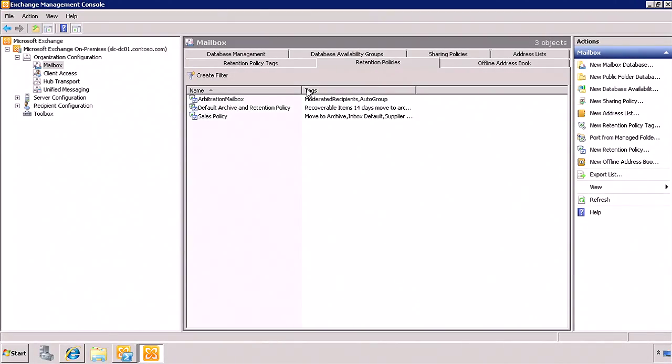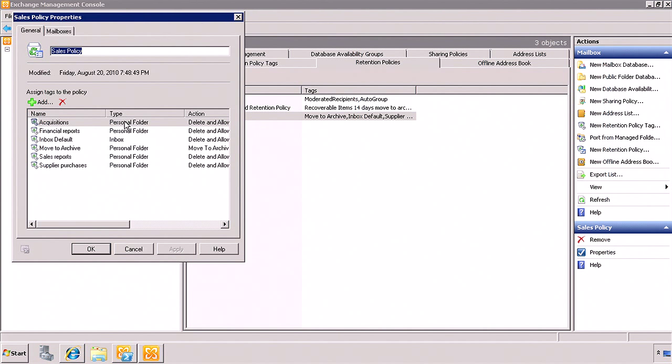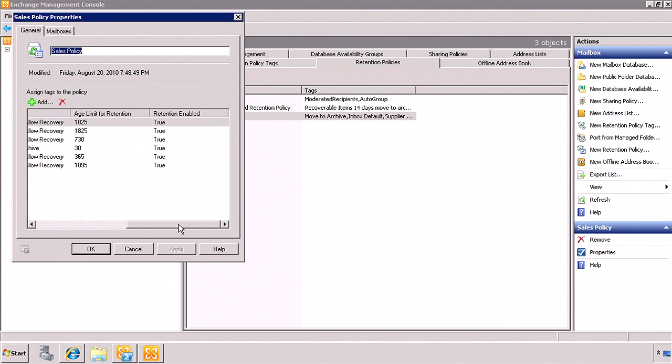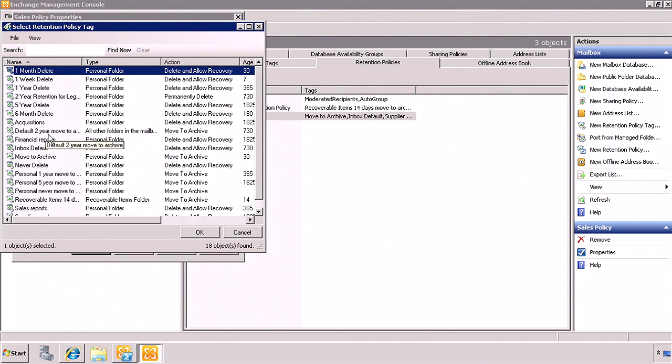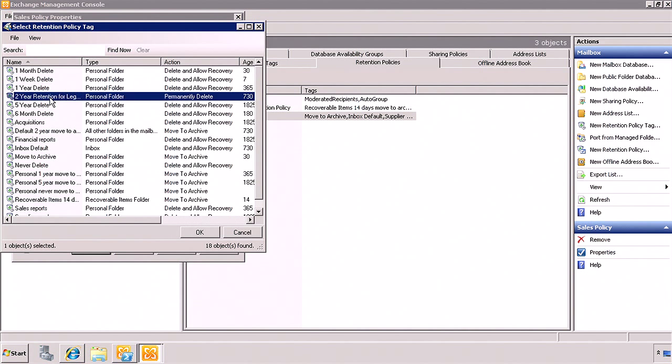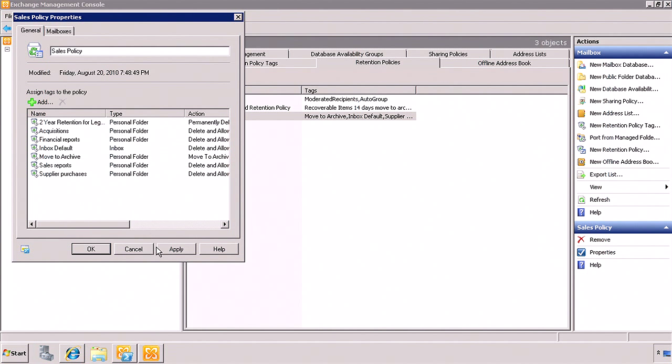If I click on retention policies, I have 3 retention policies set up, 2 by default, and the third one is created as a sales policy. So let's look at that sales policy. There's a number of different tags in here, as well as different types and the actions associated with them. Let's add the tag that we just created, which is the 2-year retention. There it is, 2-year retention for legal requirements.